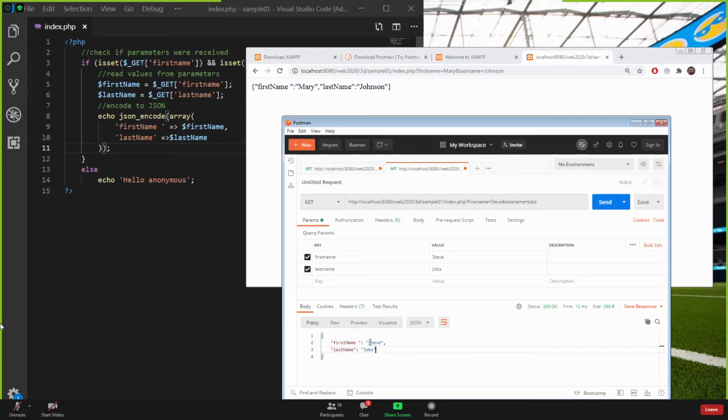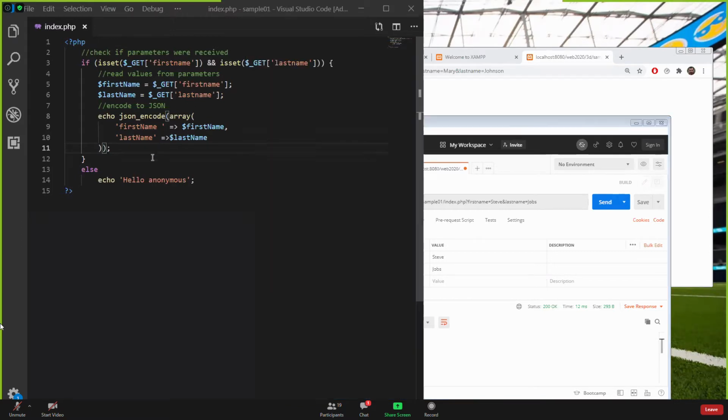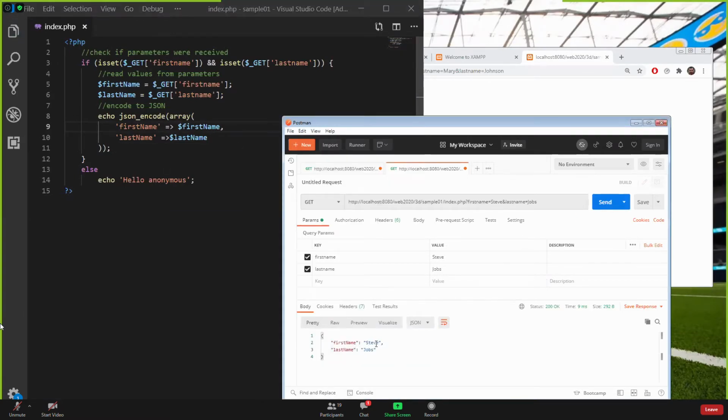Now, in the actual JSON objects, the key is encased in quotes. I forgot to change this one here. And if the value is a string or a date, it has quotes. If it's a number, it doesn't need quotes. Got it?